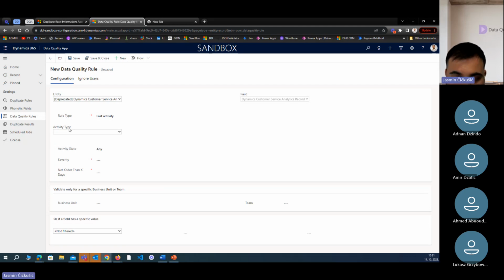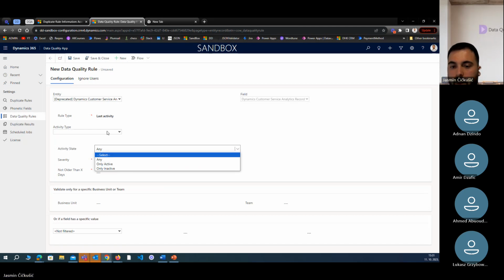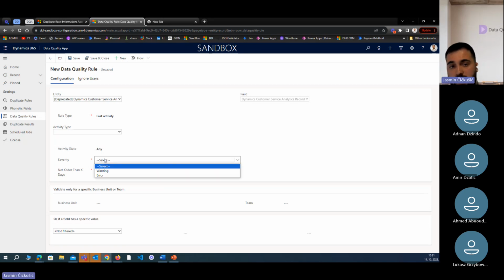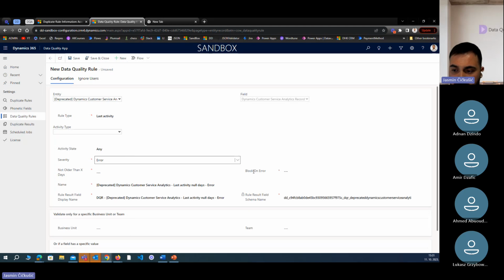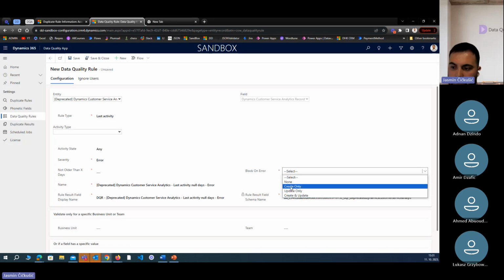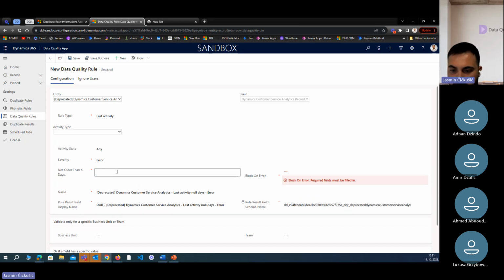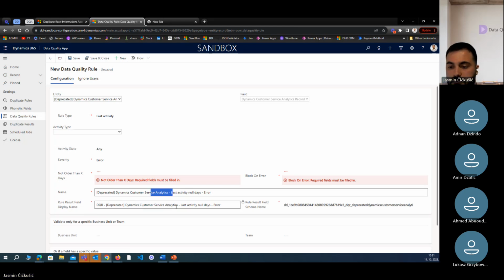For example, for number of activities, you're going to choose, or last modified or last activity, you have to choose activity type. It can be anything in your system, appointment, task, etc. You have to choose, do you want it to be active or do you want it to be closed? Choose severity, there's warning, there's error. If you place here error, there's an option called block on error. So it will block future updates, or just creation, or create and update. So it depends on your preference. And you just place here not older than X days, and you get your name that you can customize. And of course, display name and schema name.